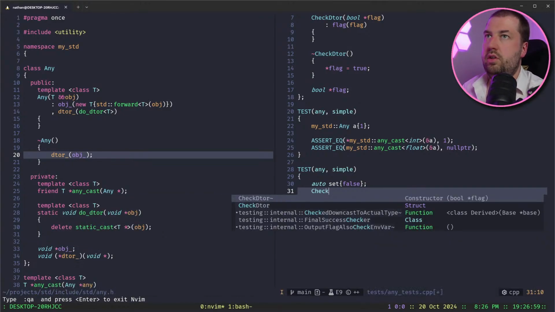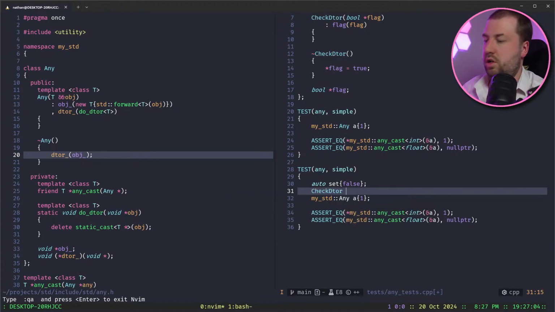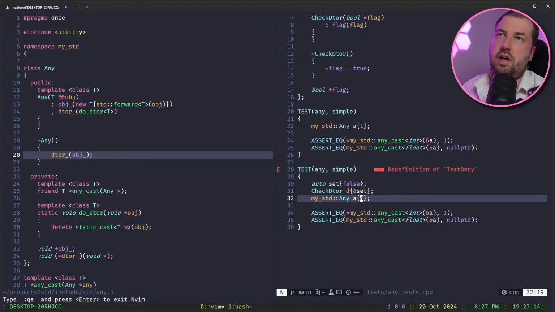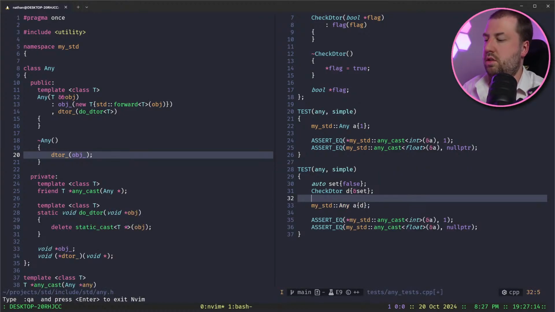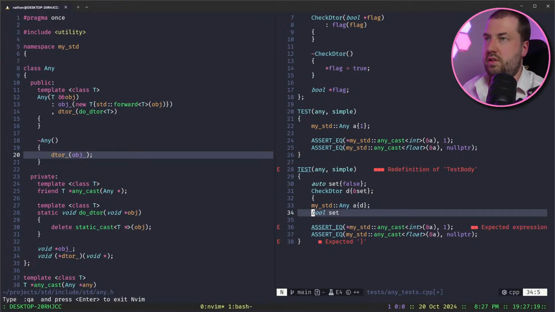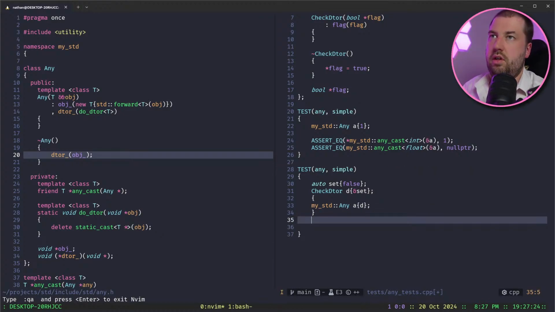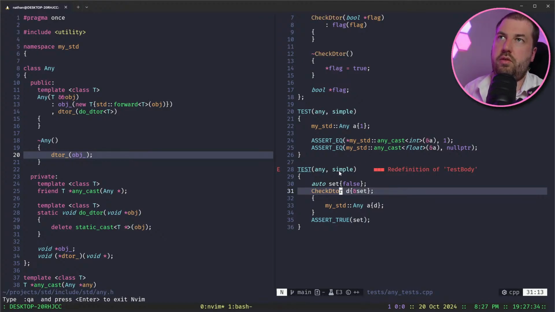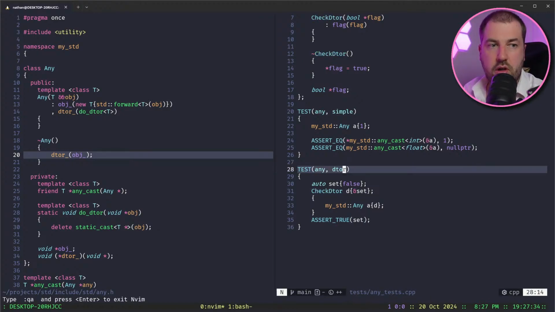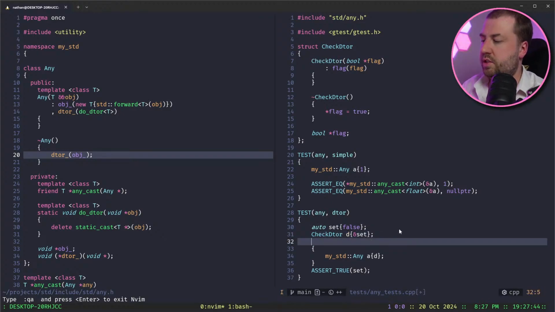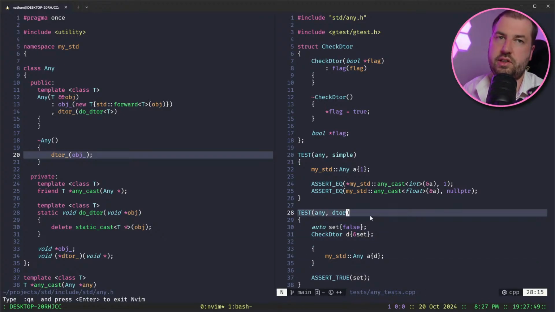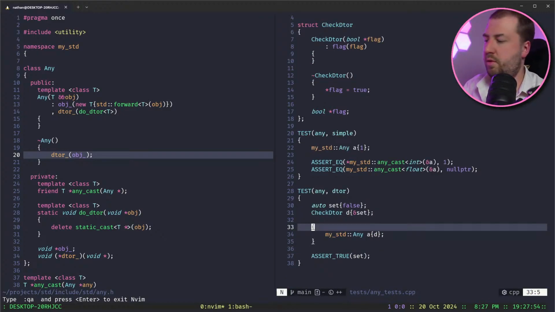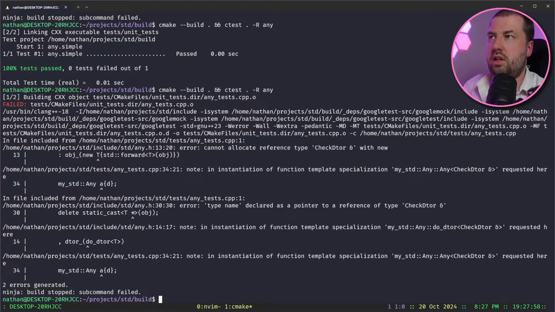And then I'm going to do check detour with the addresses set, and then in my any I'll put in the D, and then let's scope this like this so that when that goes out I can assert true set. So basically I've got a custom object that has an observable side effect. With the destructor having an observable side effect, I set up a situation where that destructor will be hit, and then I observe that. So hopefully, what have I done wrong?